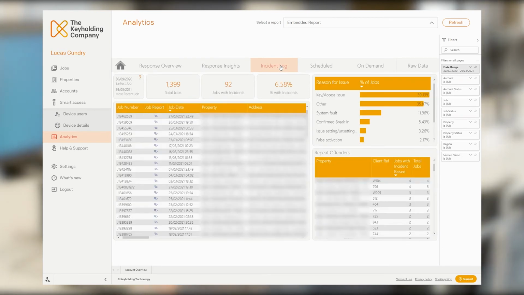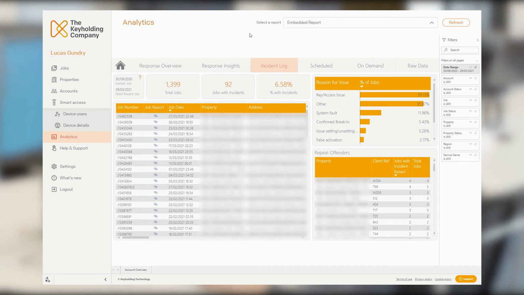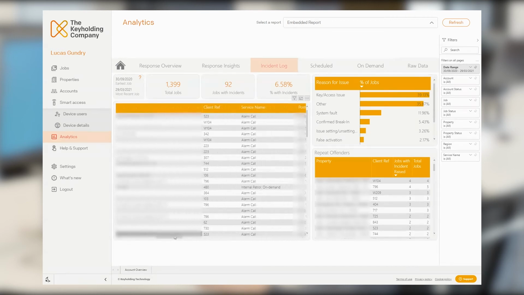Carrying on, the next tab is the incident log. On the incident log page, you're able to see a list of all the jobs where something has occurred outside of the normal. So for example, this could be an access issue, it could be a system fault, or it could be a break-in. In the main visual here on the left-hand side, it's a list of every single job that we're doing that has been declared as an incident and all the data points that we're collecting as part of that service.